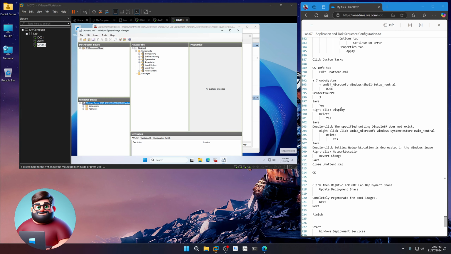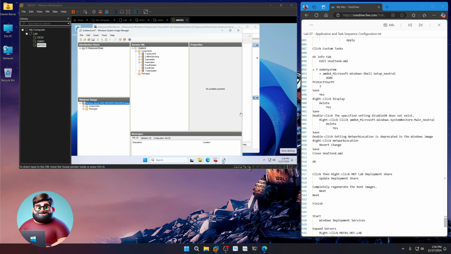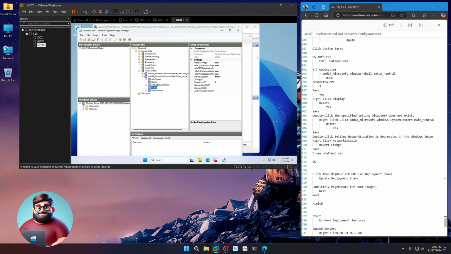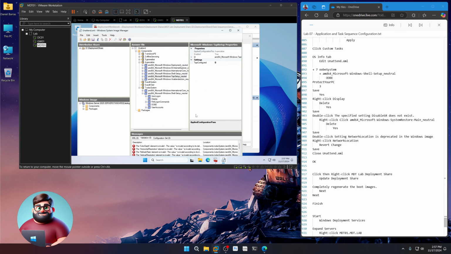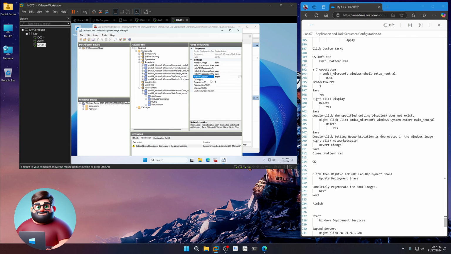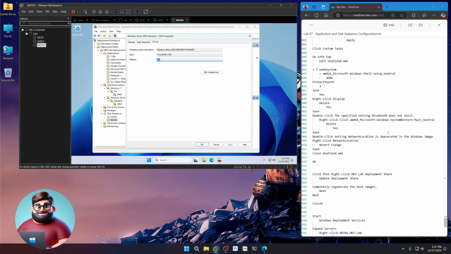Okay, and we're back. And so we're going to move this up a little bit here. So OOBE system, out of box experience, we're going to do that again. 3, save. Now this one here, we're going to double click and we're going to remove this system restore, which is now deprecated in these newer images. Good. Same thing, double click here. Display can be removed. Okay. And then our network locations is deprecated. So right click, revert change, save, and no more warnings or errors. Close that.